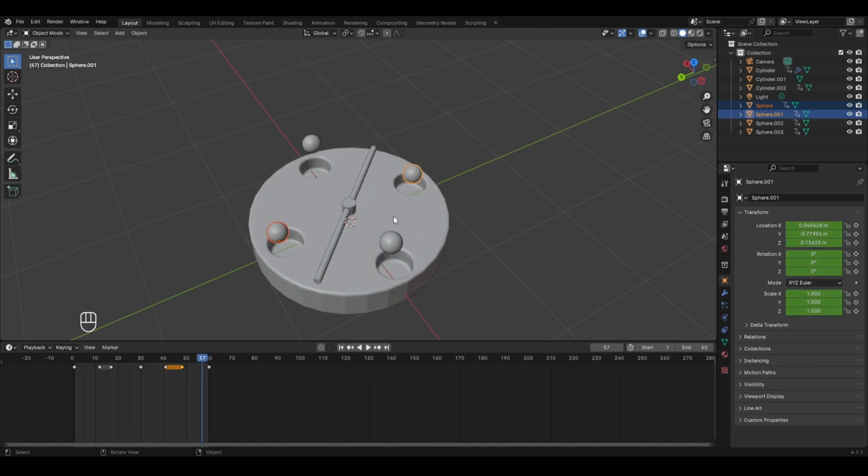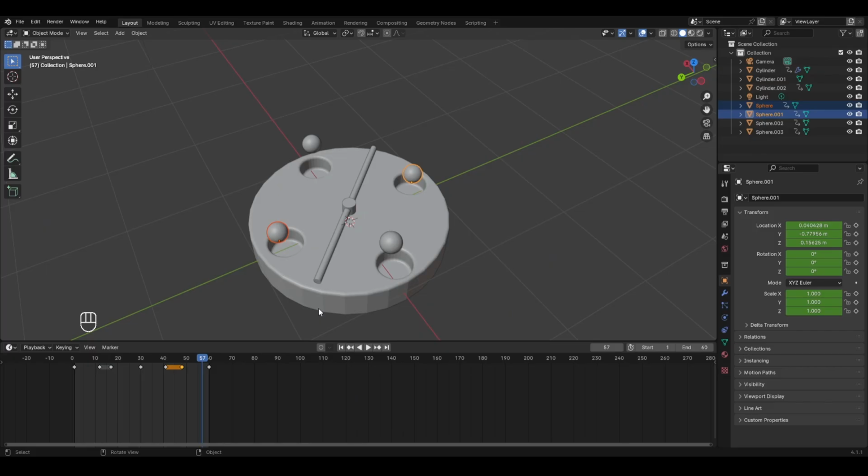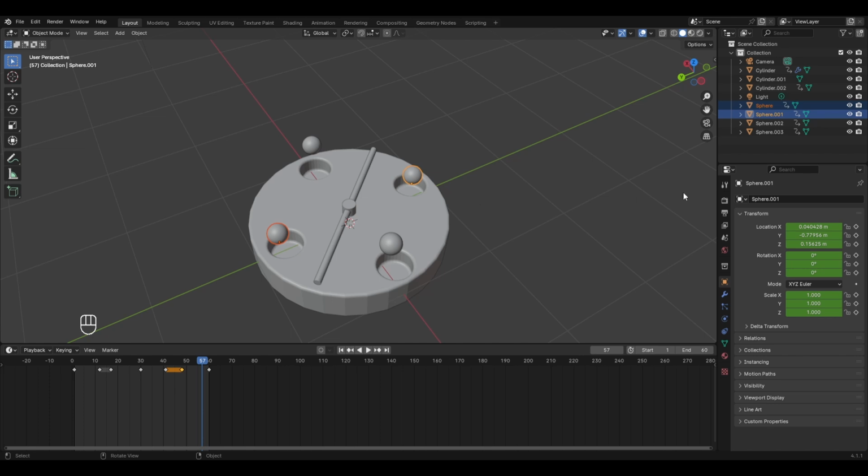To give it some material, we'll be using the shaders from the library that we created in chapter numbers 21 to 24 of this course. There we learnt about materials in complete detail and also created some basic and procedural shaders. And to get that material library here, we have to add a new window here. So I'll take my cursor over here and this double-headed arrow would appear. Then right click and select the horizontal split. Take it to the middle to divide the area into two equal parts.